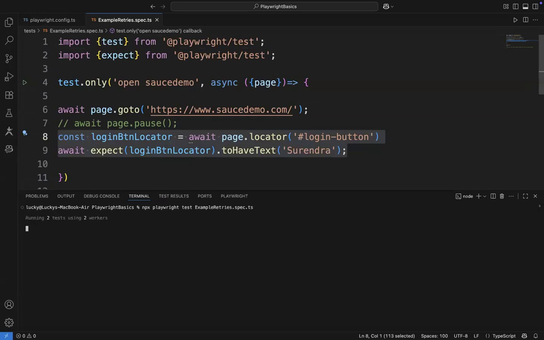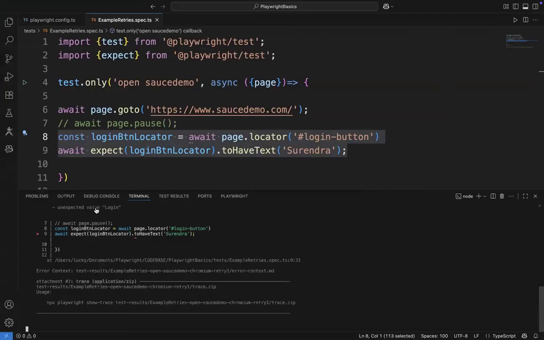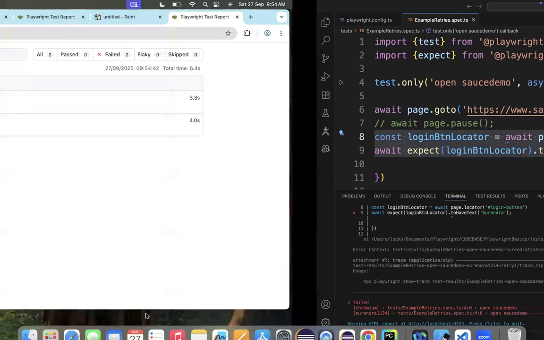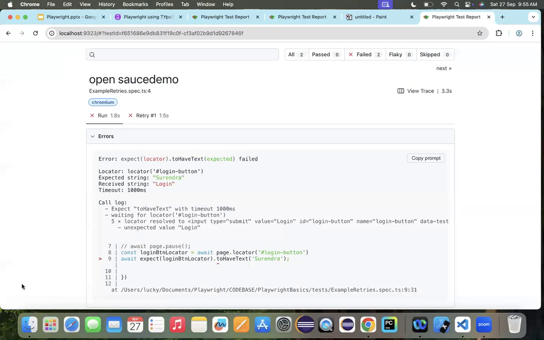Retries data spec. When I run this, as we have two projects, it's trying to execute on those two projects, and of course the report got generated. My first configured project is Chromium, and my second project is Surendra 1234. So my script got executed on the two projects. If you go to the first Chromium project and look at this area, this is the first execution and this is the retry execution. It tried one more time.